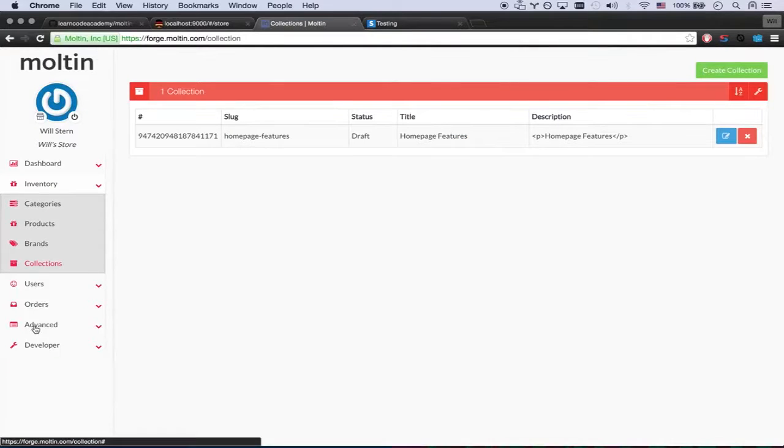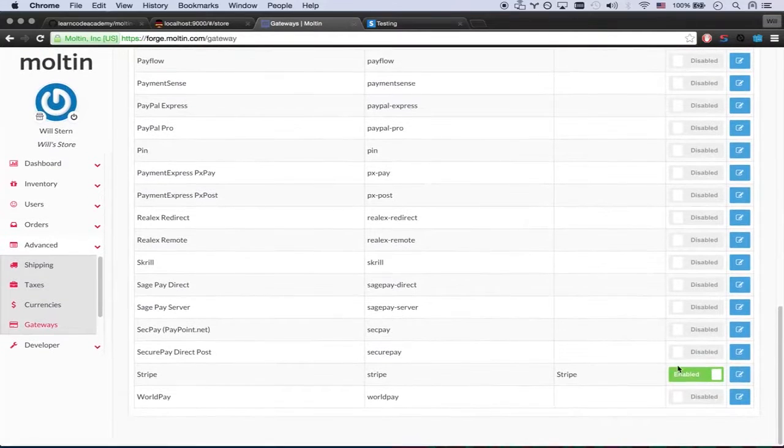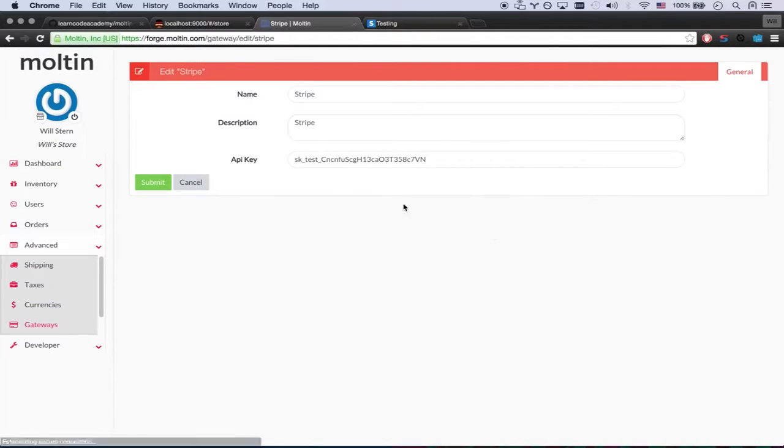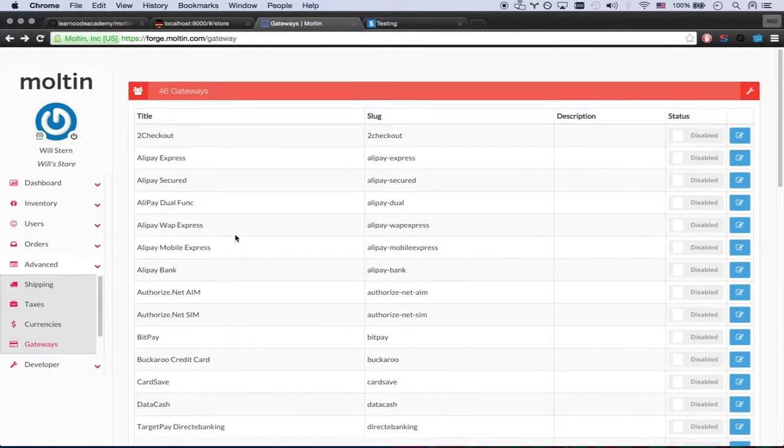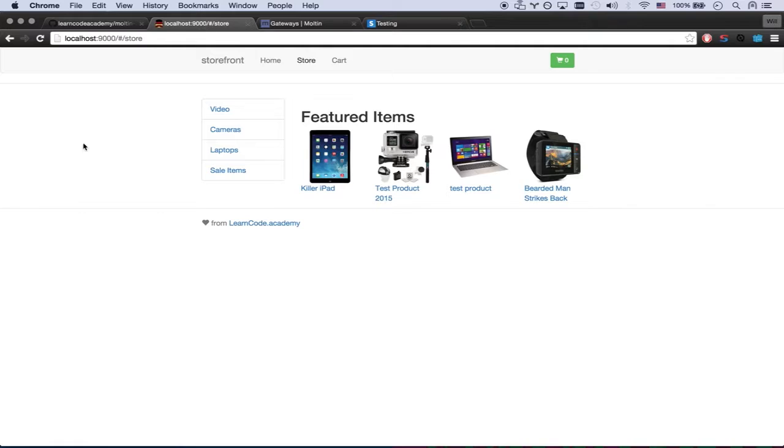Another thing I did is I added Stripe checkout here under advanced gateways. I added Stripe, added my stripe.com account, which is super easy to use. All you have to do is add your API key, which I just added my API test key. And then that's good to go. So Stripe is now my default checkout system. And let's show you the rest of the store here.